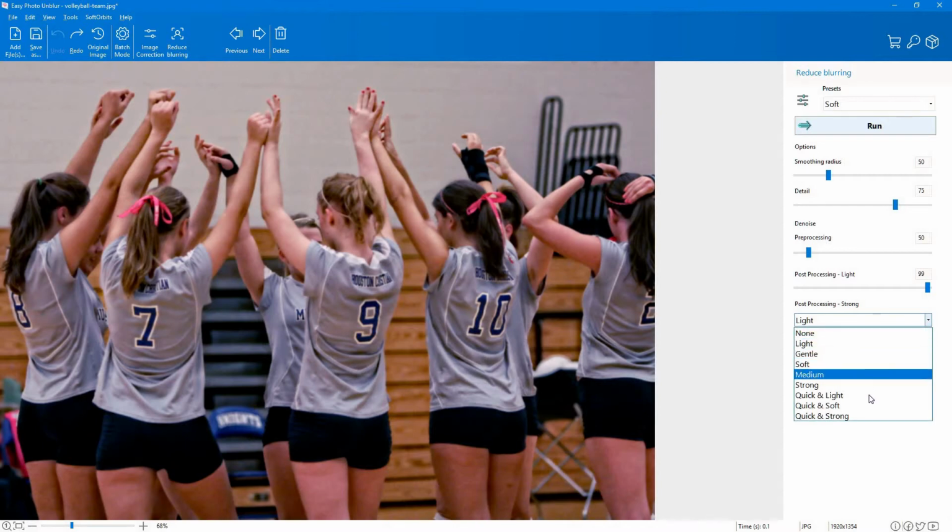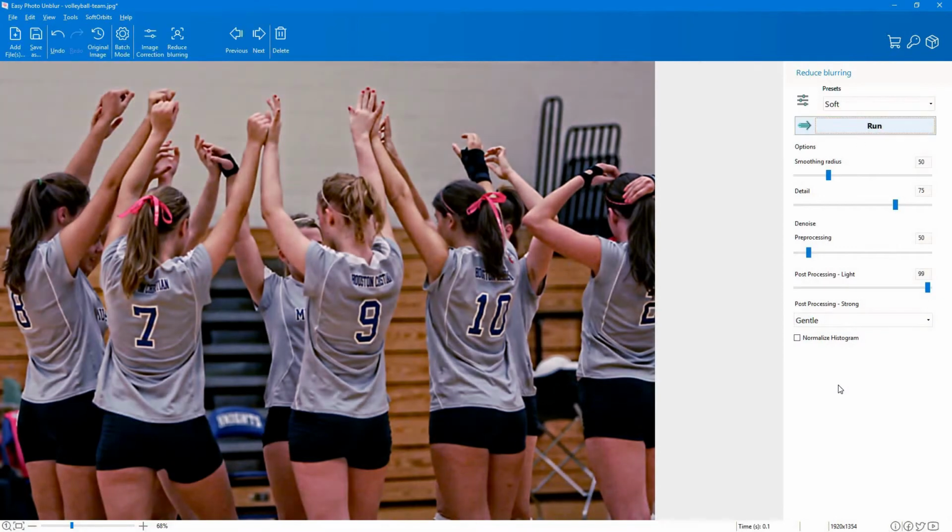Focus correction and increasing sharpness can also bring out some background noise. Easy Photo Unblur lets you correct this easily without having to use any other tool.